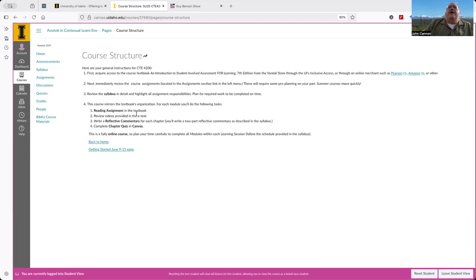And this will explain the general instructions and the course structure. The course is organized by learning sessions, and each learning session is broken up into modules. And with each module, there will be a reading assignment. If you have the e-version of the book, you will be able to have access to review videos that are provided with the e-text. You'll be required to write a reflective commentary on the reading and activities. And then the final thing will be a chapter quiz that you'll be able to access in Canvas.